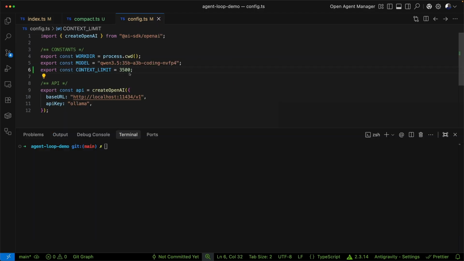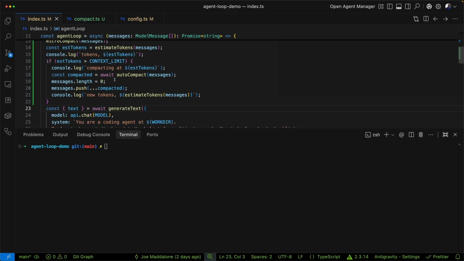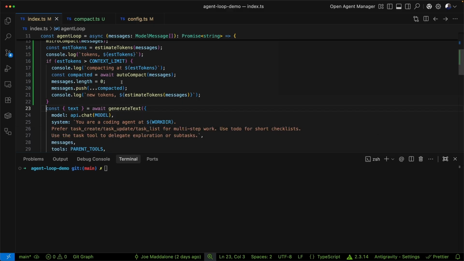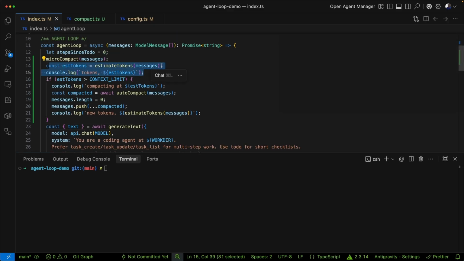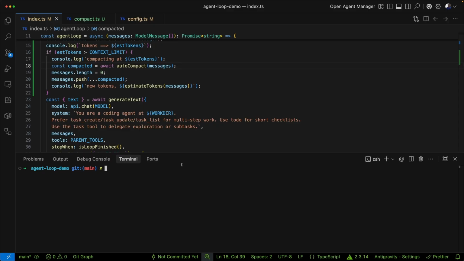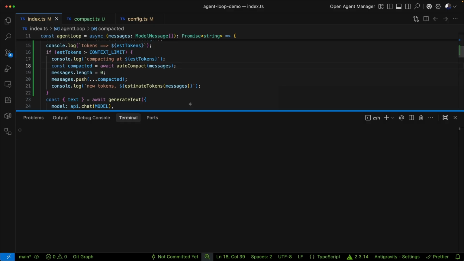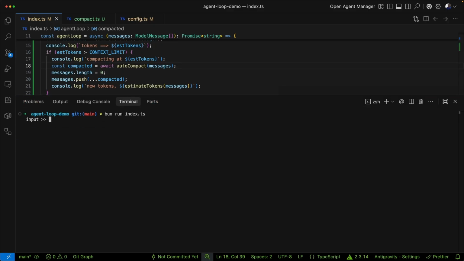So I did two things here. One, I dropped our context limit down to 3,500. And the other thing I did is I just reworked this a little bit. Get our estimated tokens outside of the check, console log out what our tokens are. And then we do our compacting. And what I did is I log out, we're compacting at, and then console log our new tokens. So 3,500 should be pretty easy to hit.